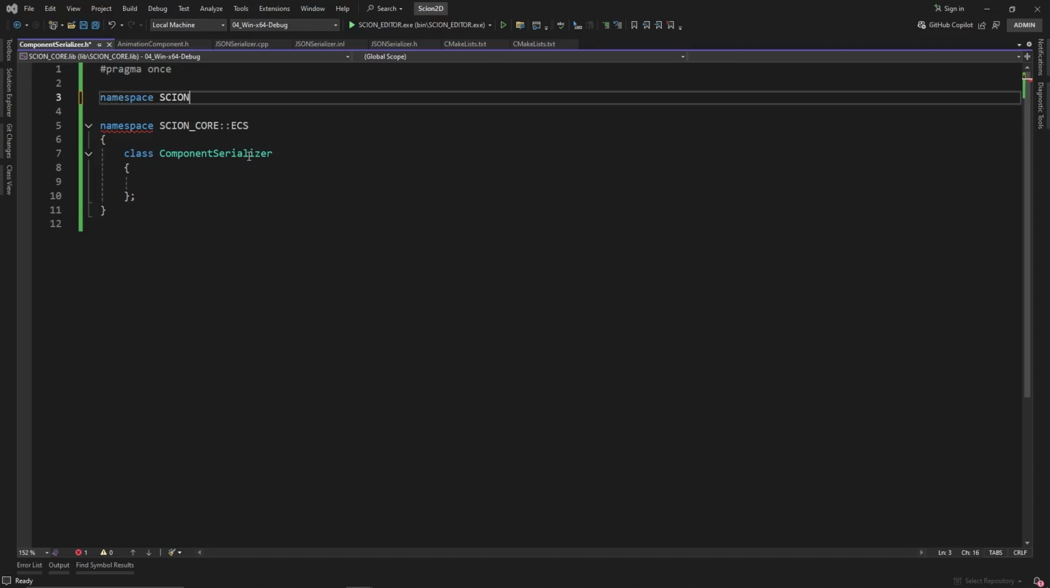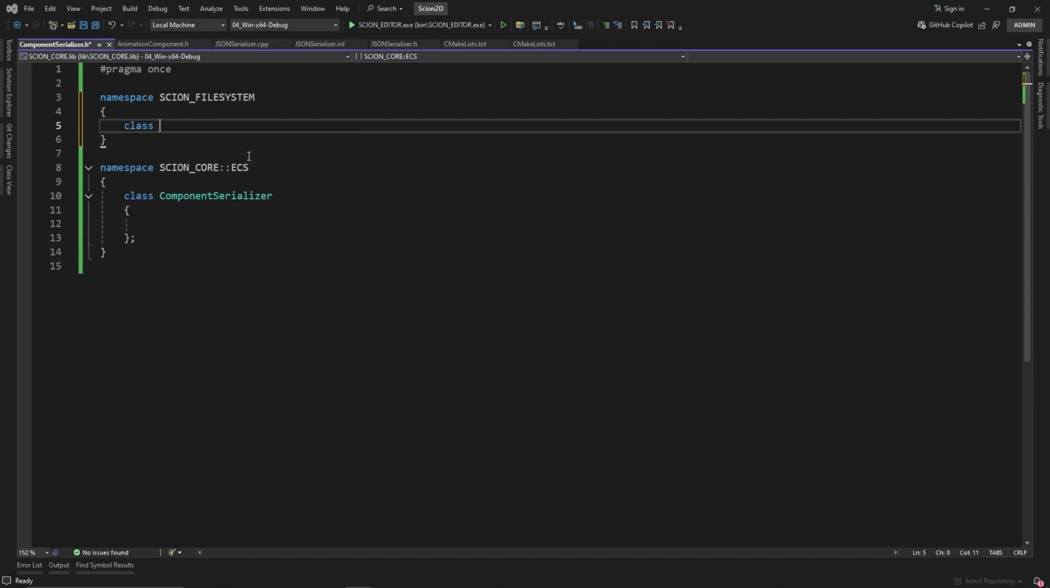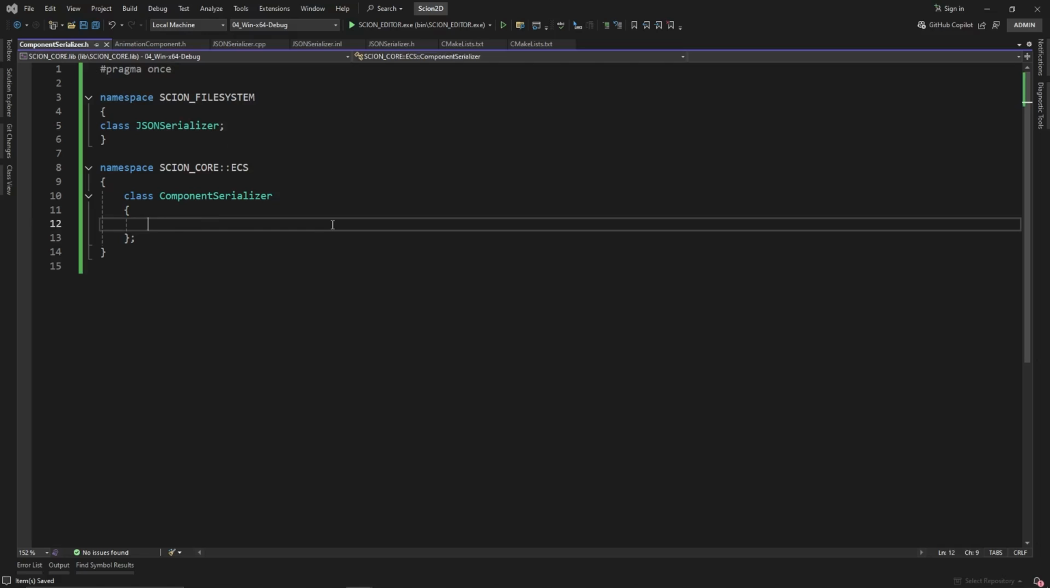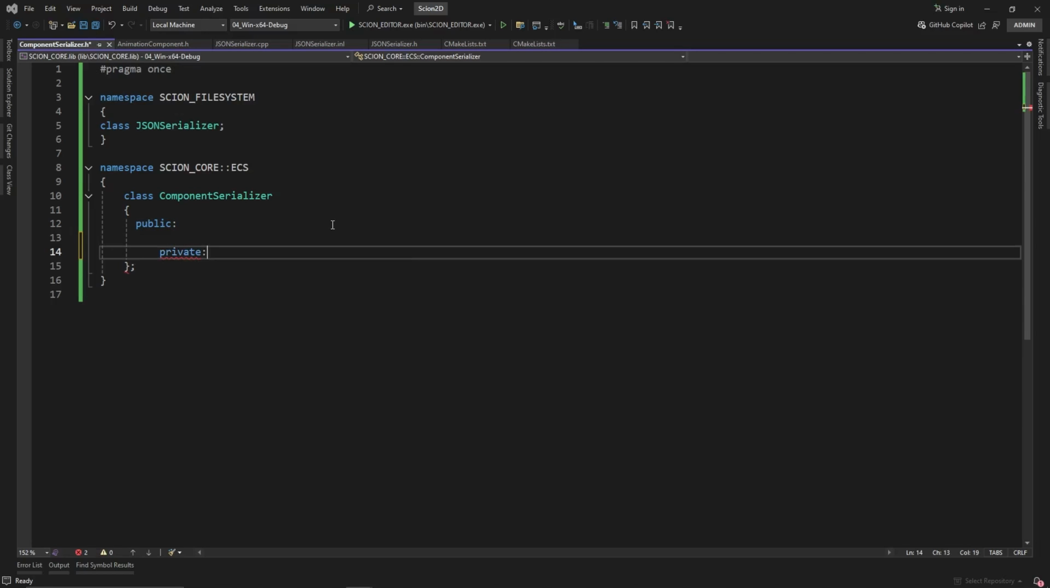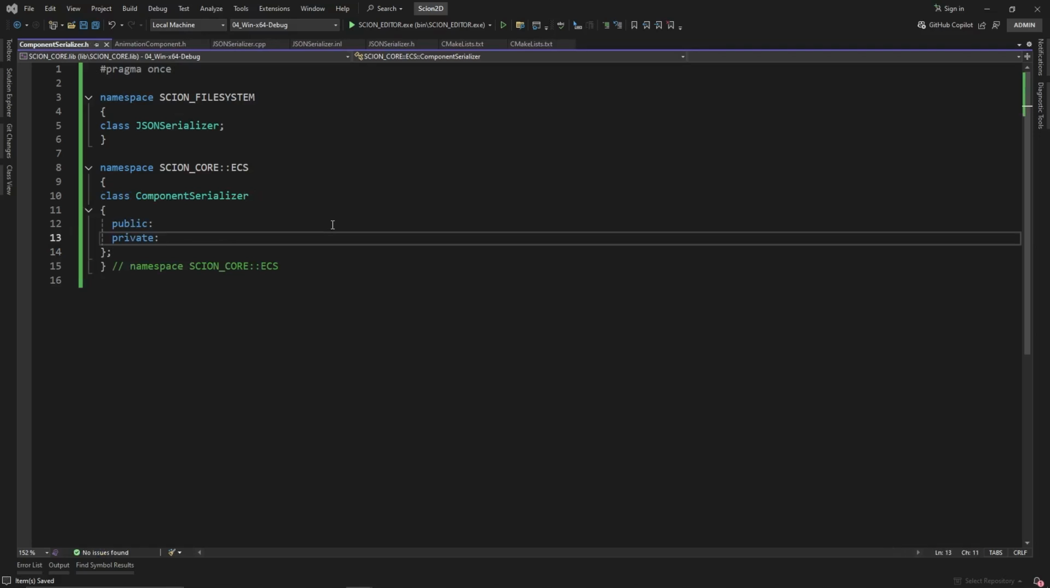All right. Okay, so I'm going to need to forward declare some things up here. So we'll say namespace Scion file system. And we're going to have our class JSONSerializer. Eventually, we'll have the Lua serializer here. We'll try to do that in the next video. Now, this is one of the only times I actually want to put the public at the top. The reason why I usually don't is just because I'm used to putting private first, but we're going to have a lot of private functions that are not necessarily needed outside of the ComponentSerializer, and you'll see in a minute what I mean.